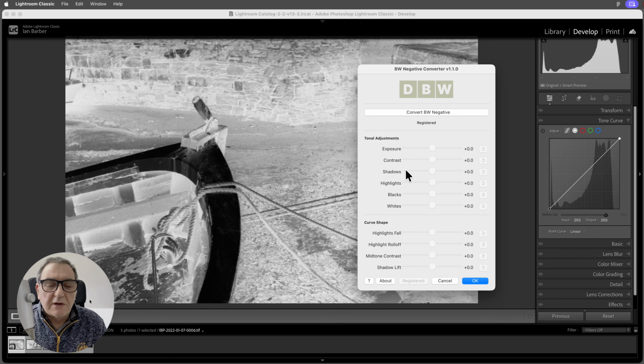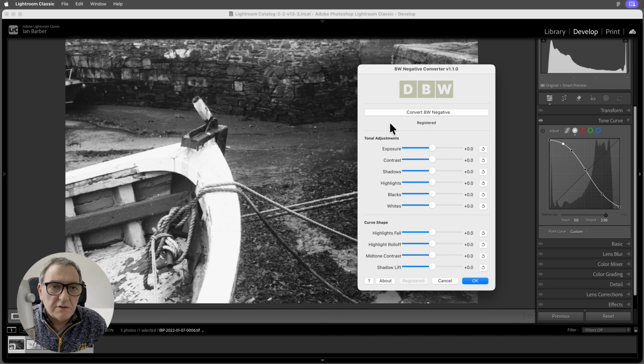So this is the black and white negative converter. One plugin with quite a few sliders on it, nothing too complicated. The first part of the workflow is we need to get this into a positive image, so I'll press Convert Black and White Negative. This gives us the positive version. You'll see that on the tone curve we've now got this curve appeared.